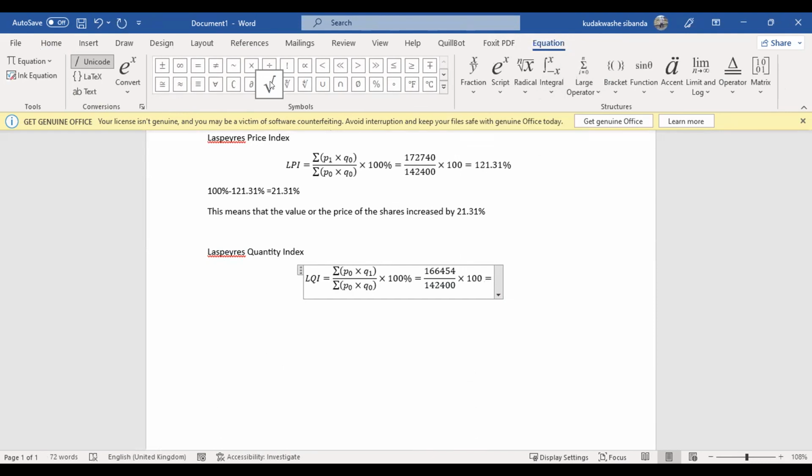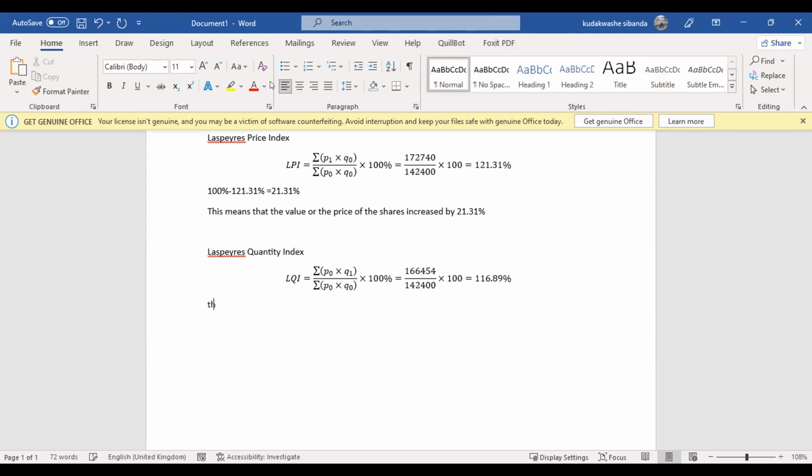So 166,454 over 142,400. When you multiply it by 100, you get 116.89%. So obviously, this means that the number of units, okay, I guess maybe is that a question?